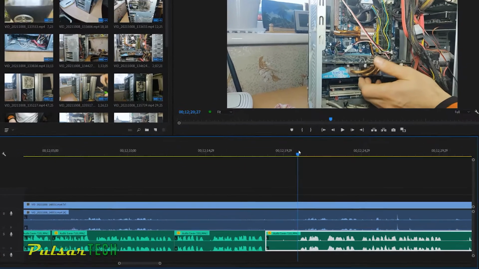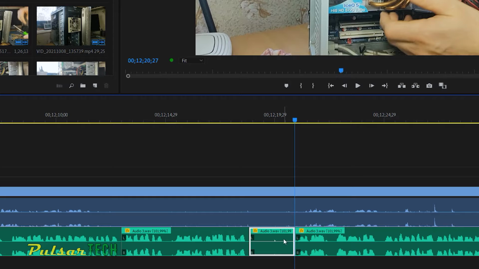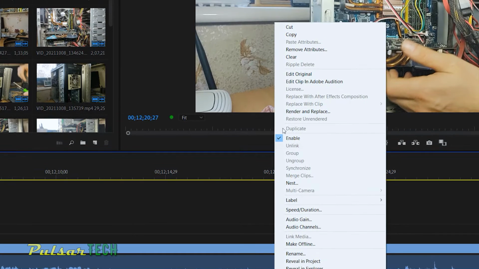So if you're working in Adobe Premiere Pro and you're running into a problem that the ripple delete key combination doesn't work, and even if you right click on the track and go to the context menu and try to choose ripple delete, as you can see, it is grayed out.